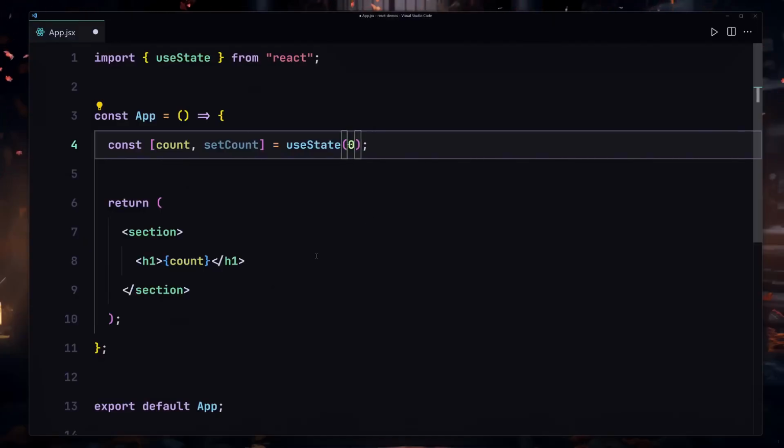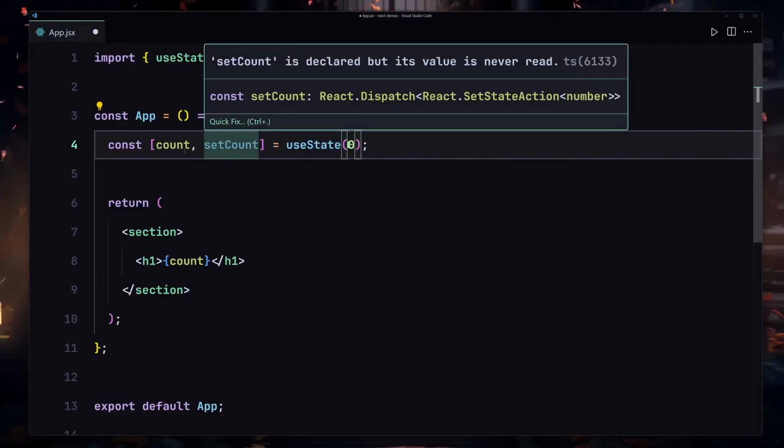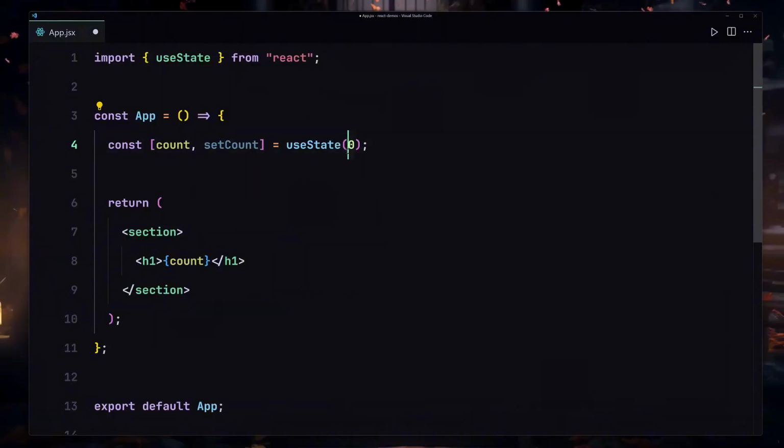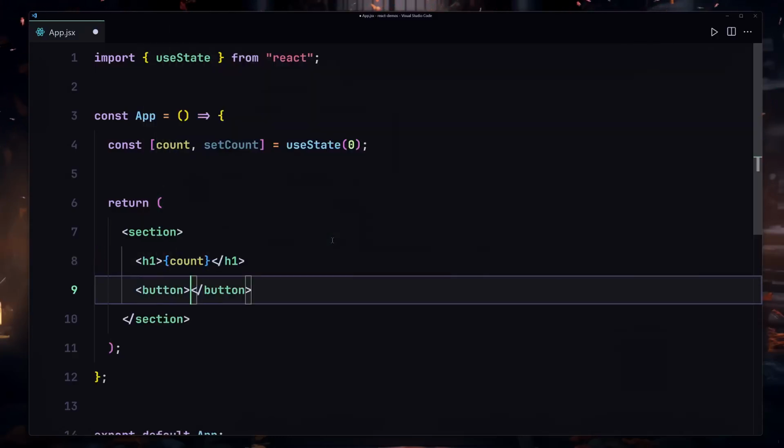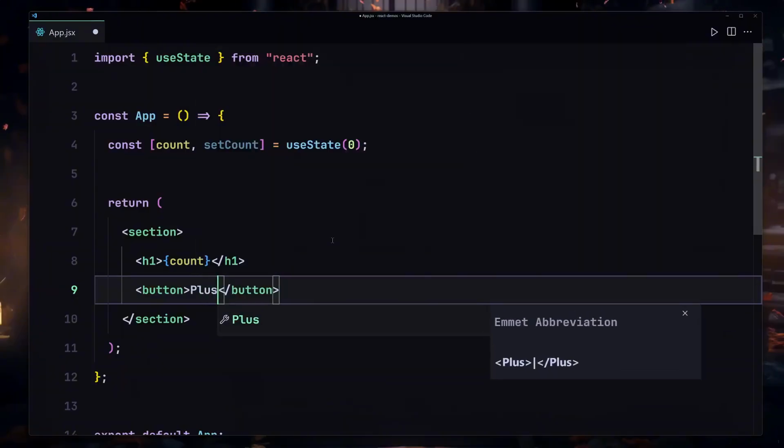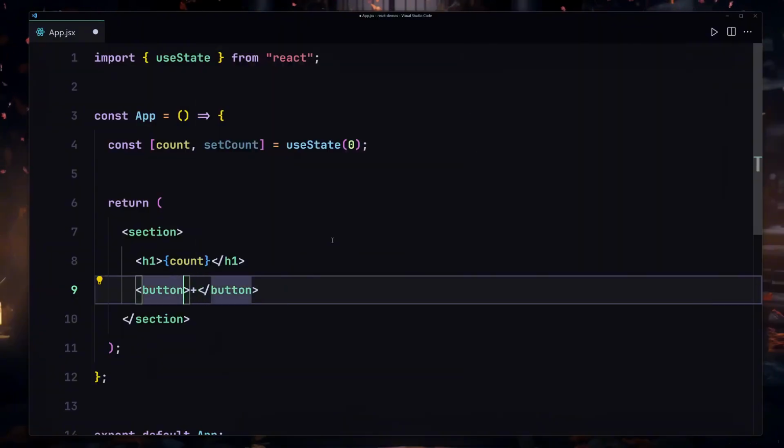Now the next thing that we have to do is somehow change the value of this initial state. So initially we specify the value of 0 there, but now you want to change that to, I don't know, maybe 1 or 100 or something like that. So to do that, we are going to be creating our button. So I'll just create my button right here, and I'm going to just pass plus right here, that plus symbol would be fine.